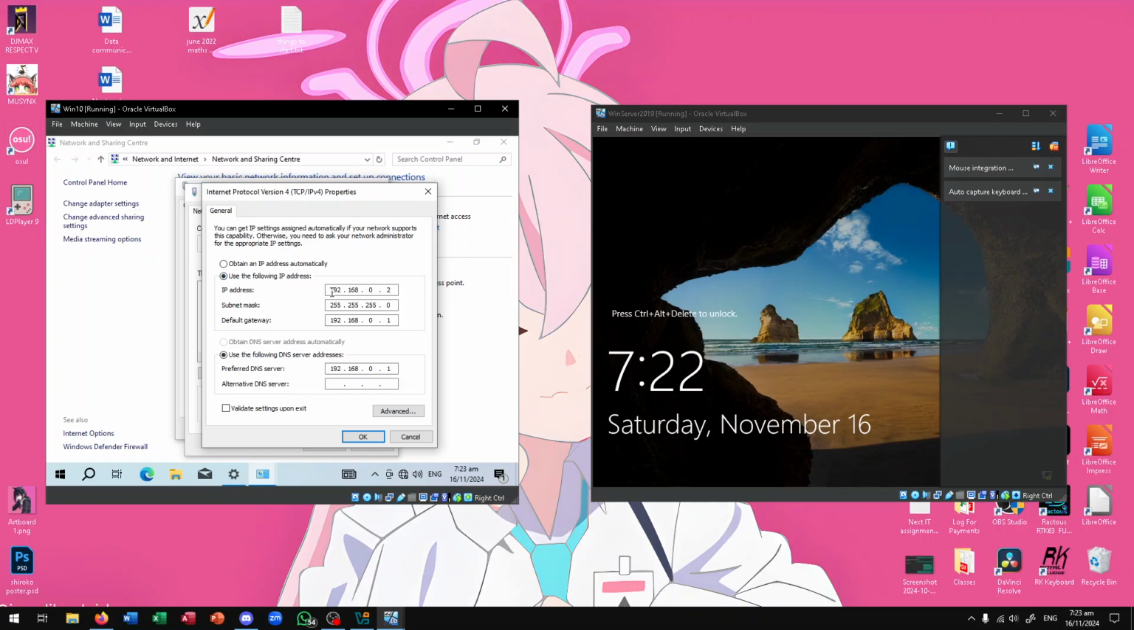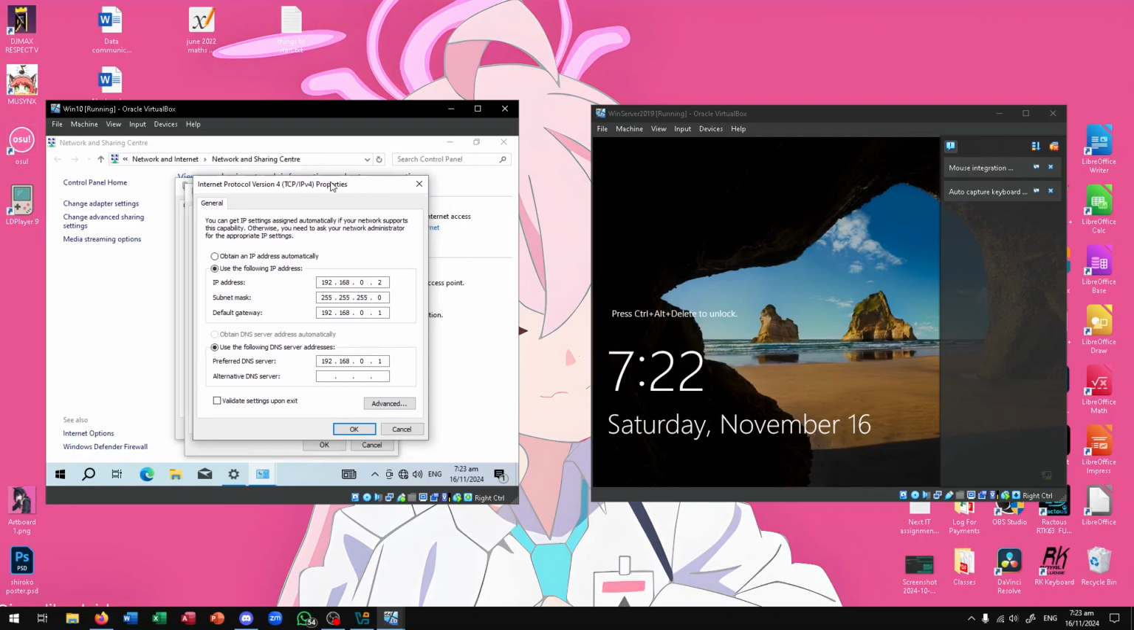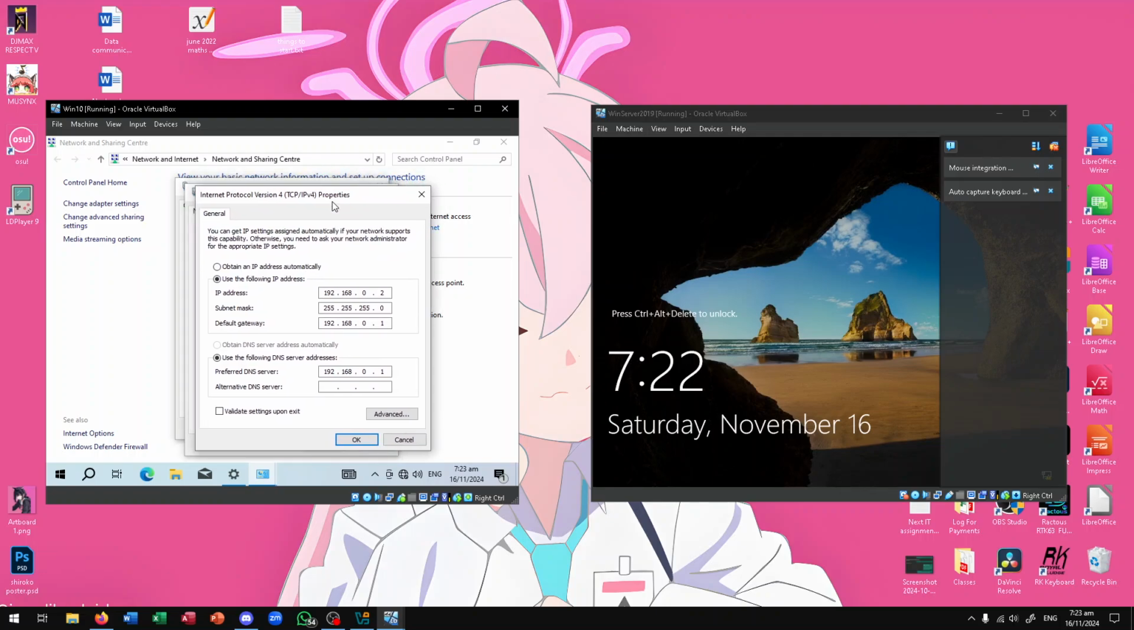So, first things first, since this is a client side, right, we want to make sure that we put for the IP address 192.168.0.2. Now, the reason why it's not 1 is because 1 is dedicated to the host server. So in this case, that would be on this virtual machine, the Windows 10, or sorry, the Windows Server 2019.